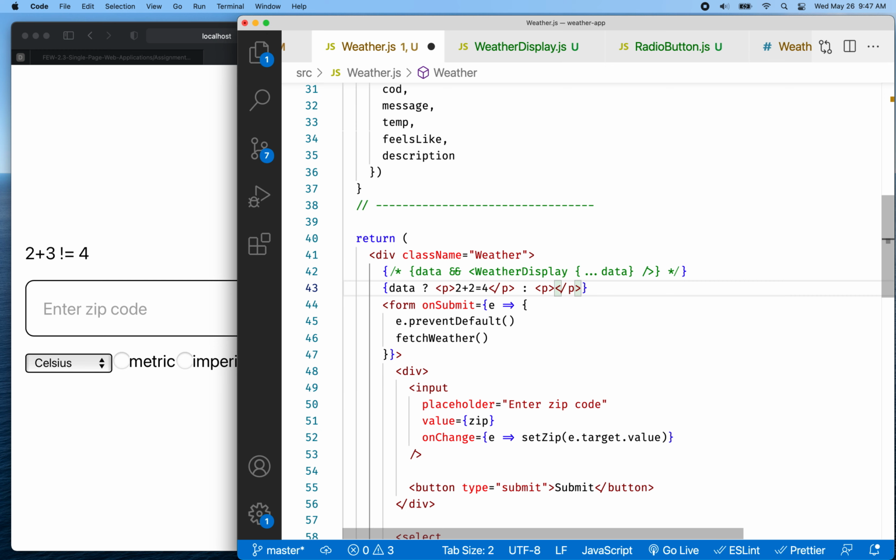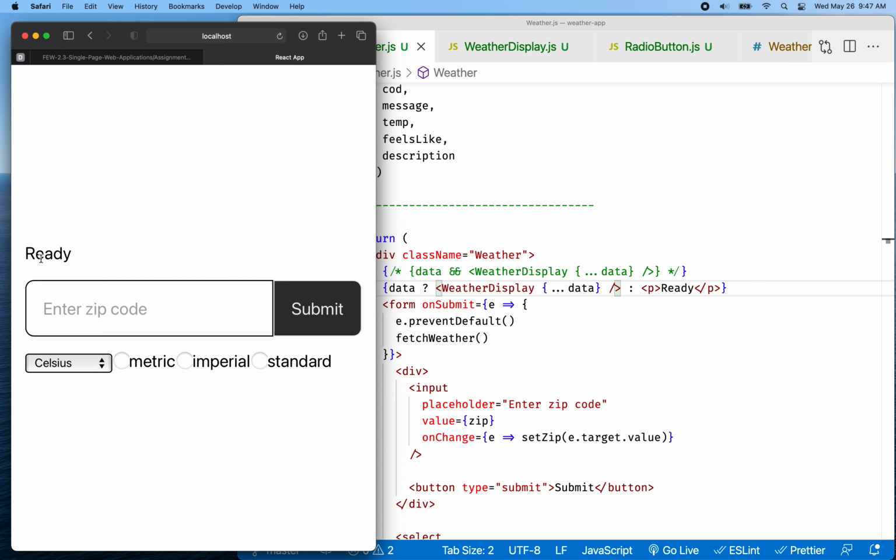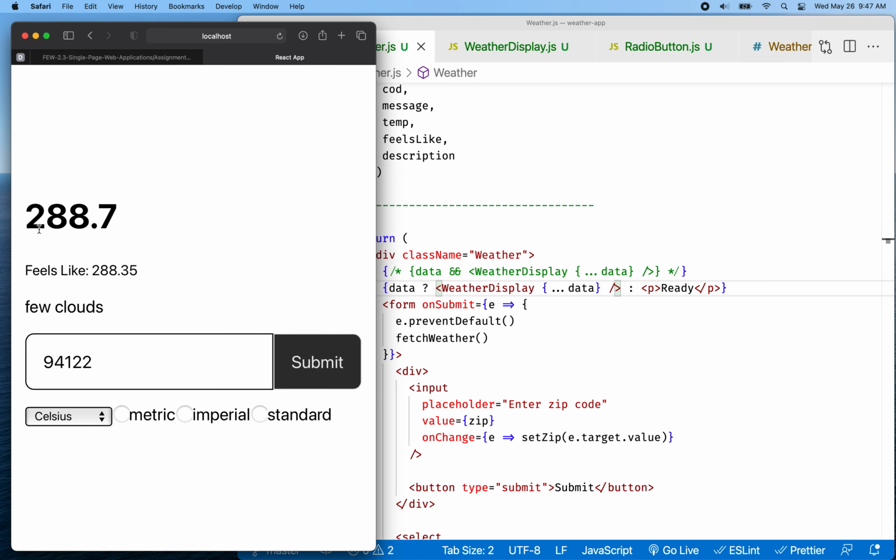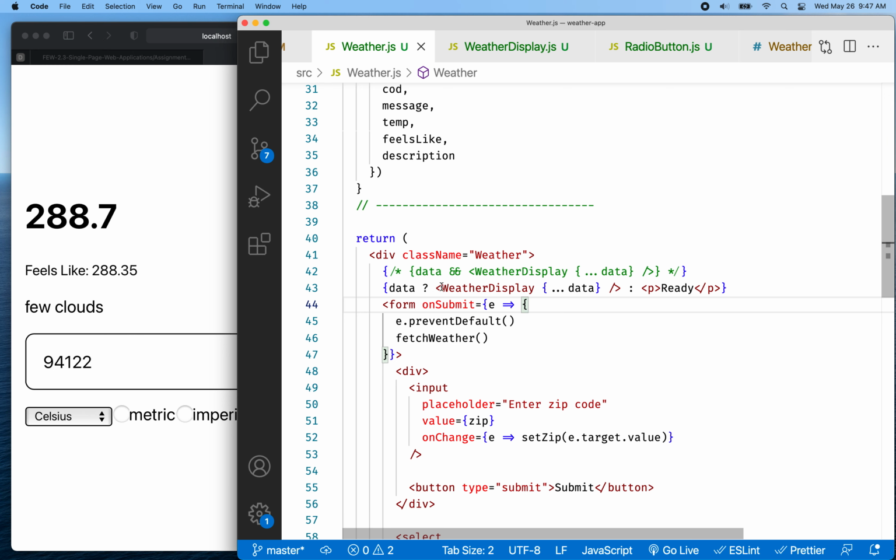So if we don't have any data, we'll just say ready. How about that? Maybe an uppercase R there, right? Oh, look, our app is totally ready, right? If we want to load the data, then we can just grab this weather display component right here and show that right there, right? So, it says ready when it's ready to load some data, and then I can say 94122 or something, and then submit, and then it's going to show me this weather component when the data loads.